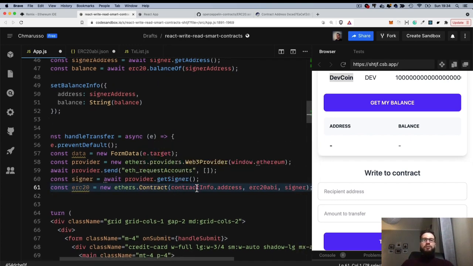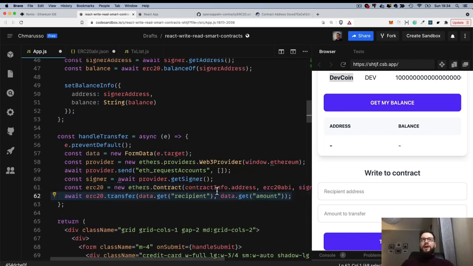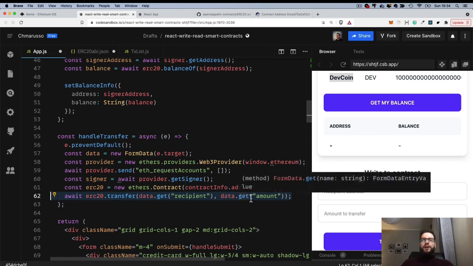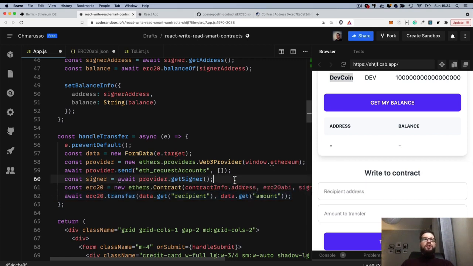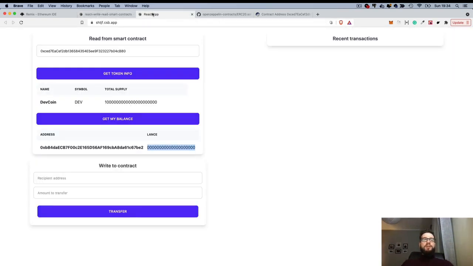However, this time we are taking the address of the smart contract from our state, and then we just want to issue the transfer. So we are fetching the recipient and we are submitting the information about the amount. So let's save it. Let's get back to our application and try to move some money to this guy, this poor guy that just had the zero.